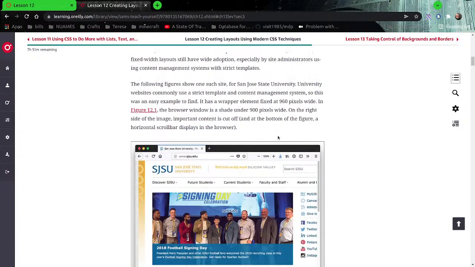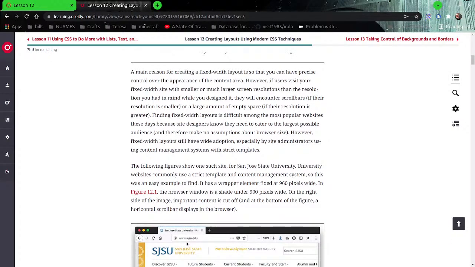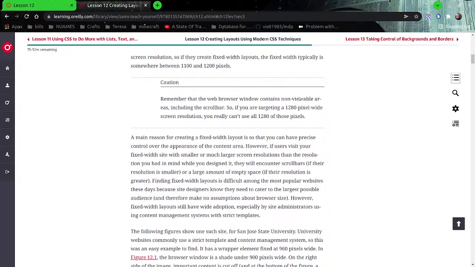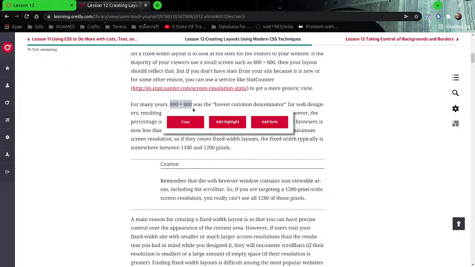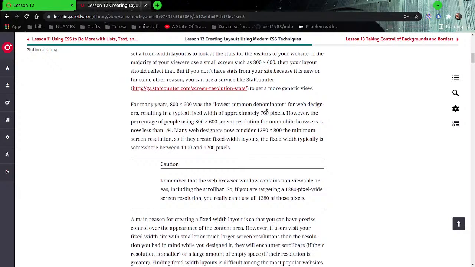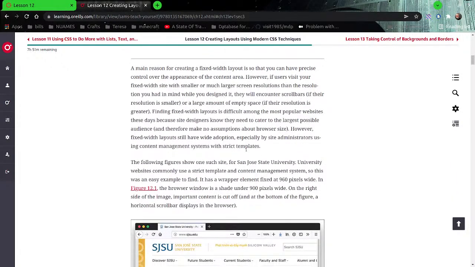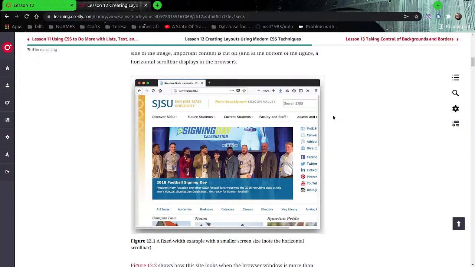Okay. So here's an example from whenever they made it. For many years, 800 by 600 was the lowest common denominator for a web page. So they made that slightly squarish screen. Do you guys kind of know what I'm talking about? You've seen older films where they had those square screens. I hated them. I hate square screens. But 800 by 600 was the standard for that. So they would design for an 800 by 600, which is this size right here.